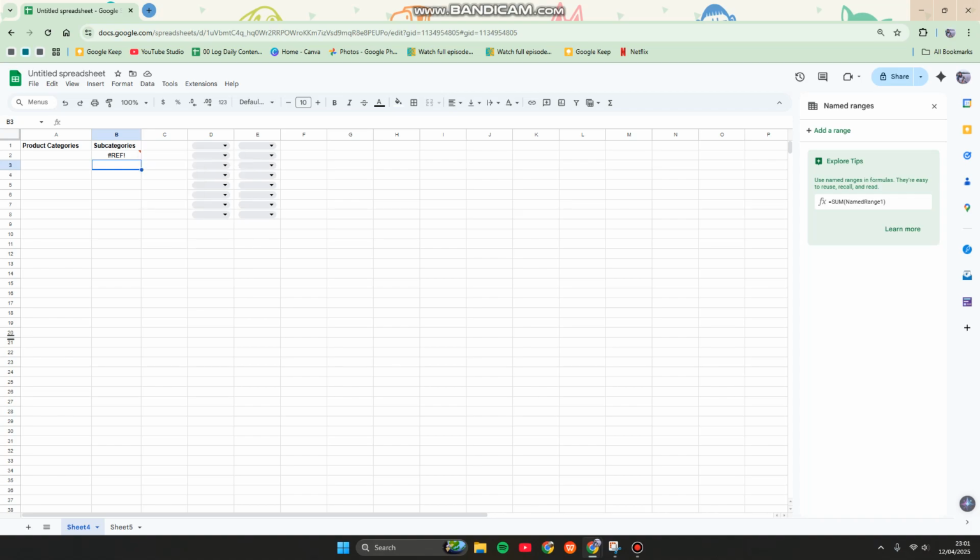And there you go. Your Google Sheet is now interactive, dynamic, and error-proof.